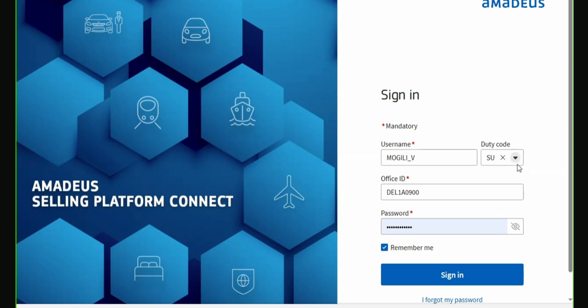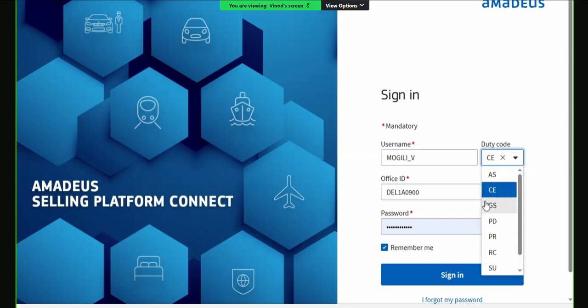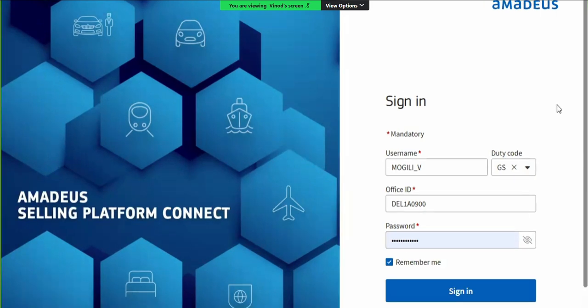Whereas there are other duty codes, like the C duty code, which is for the computer engineer. So maybe people who are working on immediate back end things may require that. And then we have seen GS. GS is the code for general sales, used by the airline employees. SU is the supervisor duty code, Joyraj.